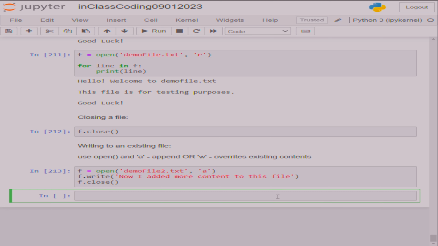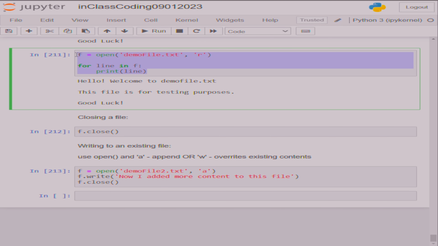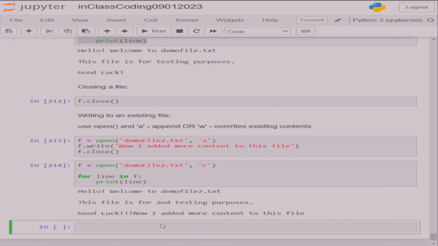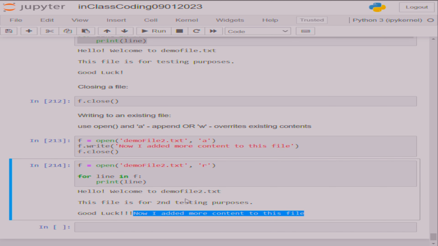Now let me check that. Let me copy this content, control V. This is demo file 2, and I'm opening it in the read format. Let's see. You see, right after the good luck, this is the added part. So I actually had demo file 2, this and this, and now I added new content to that.